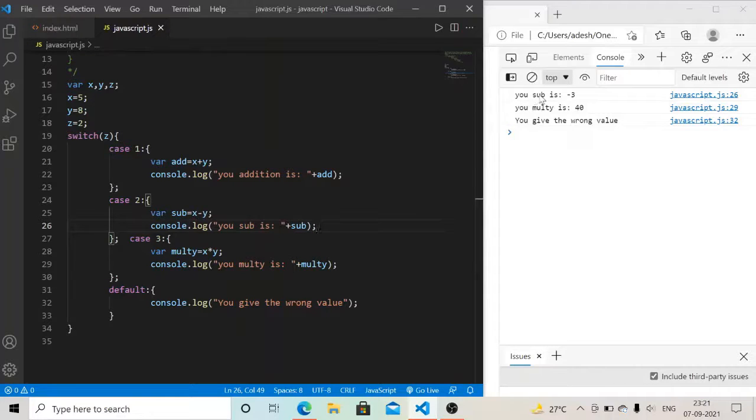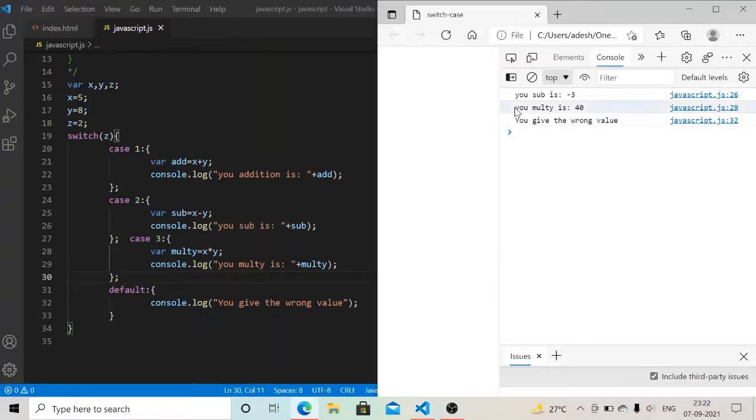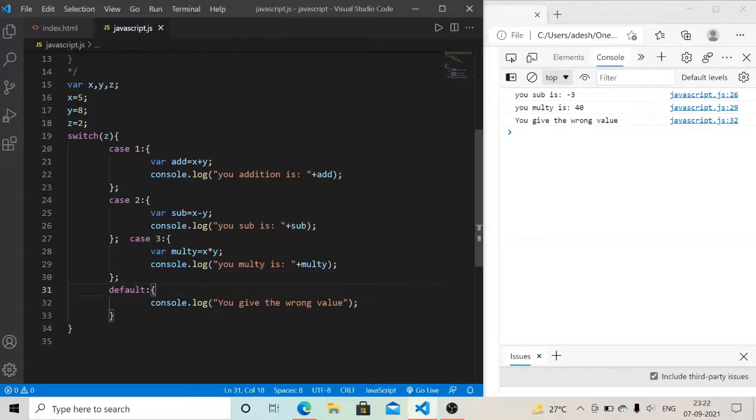Here you can see that your subtraction is -3, because 5 - 8 gives a negative value. And inside case 3, after executing the case 2 program, it also executes case 3. Here you can see that your multiply program is also executed, and after that it also returns the default part.